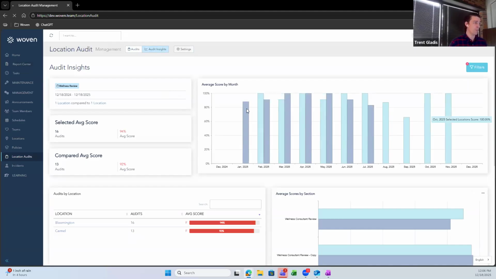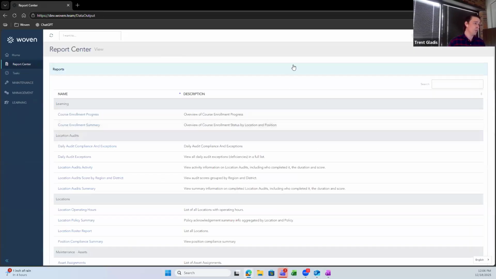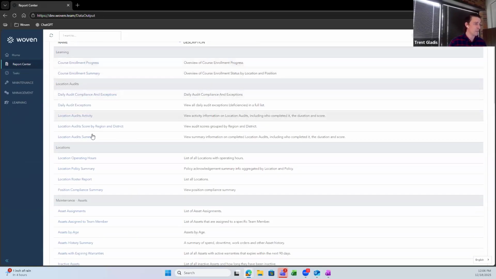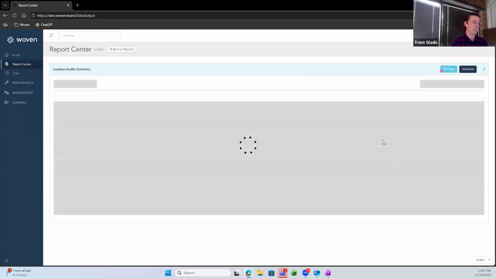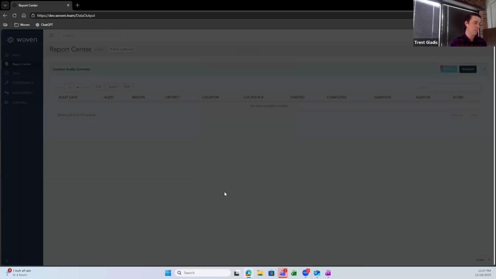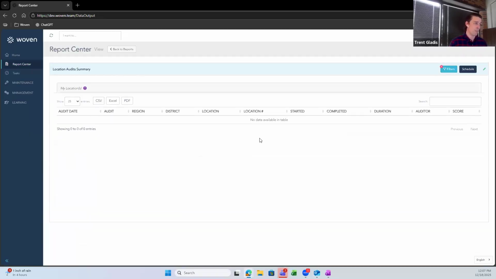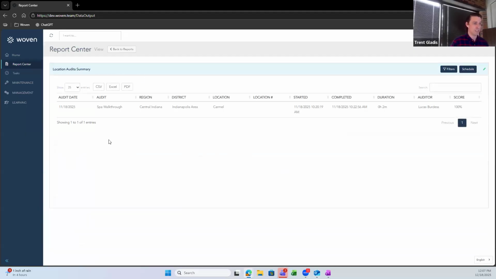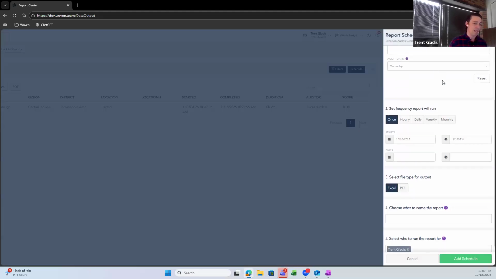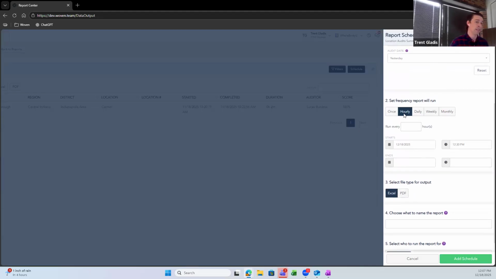In addition, we have in the report center, 5 reports available that also are available as push reports. So if I wanted to, I could get, as an example, this audit summary report for a certain location, run this. I have a nice clean data set here to run through. I picked a bad example here just because that one didn't have any data, but you can see it'll look like this.